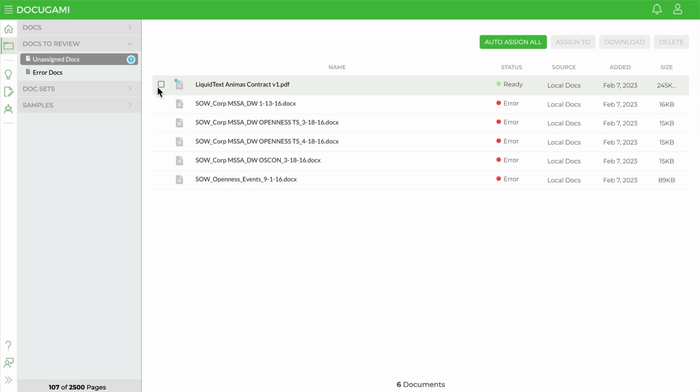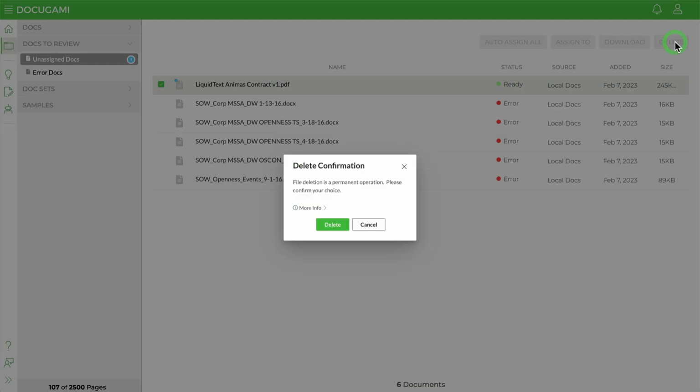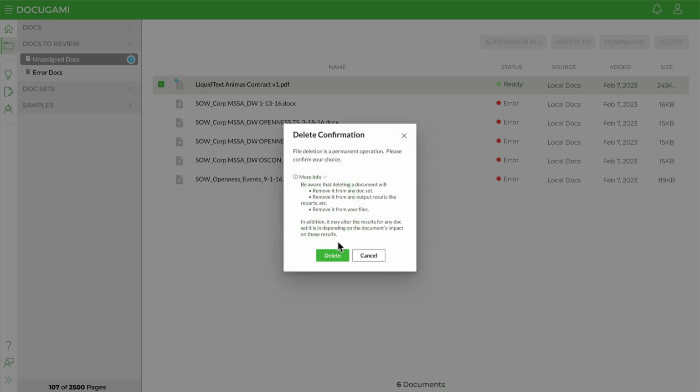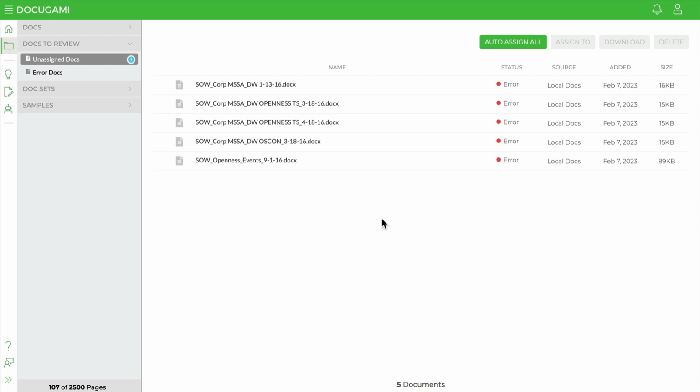So for example, one thing I could decide to do is grab that and say, I'm not going to have any more of these other types of documents in here. This is just adding to my page count, and I really don't need it to, so I'm just going to delete it. I'm going to get a delete confirmation, so this will happen anytime I try to delete something from Dokigami. It'll just let me know what's happening. I can get a little bit more info, and that will tell me that if I delete the document, it's going to remove it from the DocSet, it'll remove it from output results and so forth. It doesn't really belong to anything, so I'm okay deleting it. I'll do that right there.